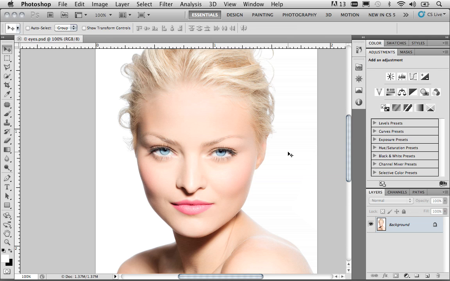With all that being said, let's just go ahead and take a look at how we can increase the size of the model's eyes to make the image a little bit more compelling. I'm working with a document called eyes.psd. Go ahead and open that. It's located in your resources folder.